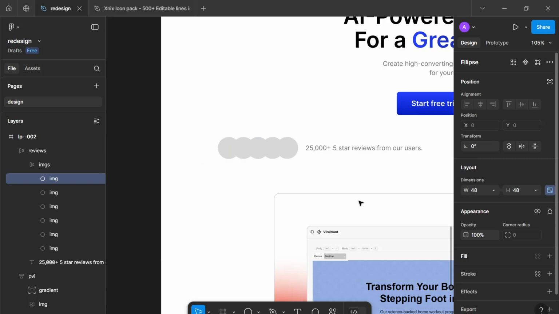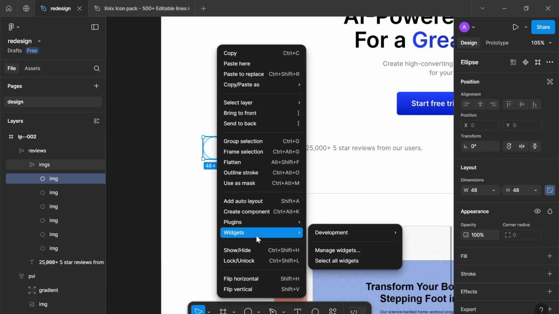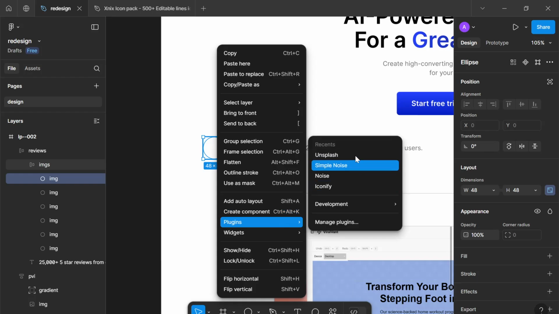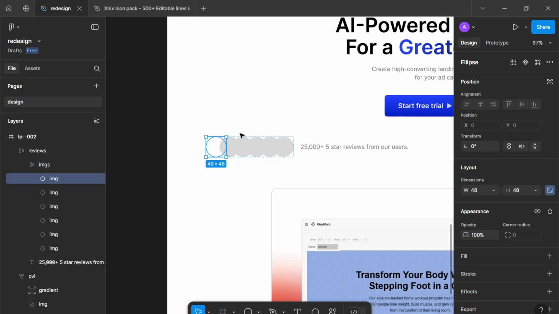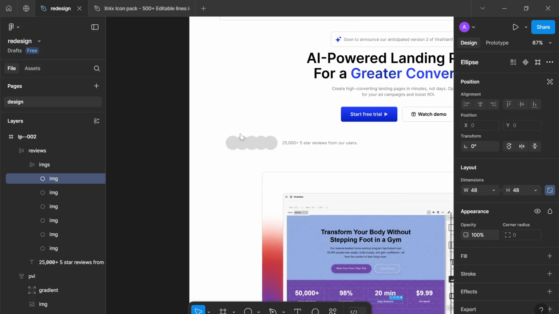So let's remove the fill and go to plugins and Unsplash. If you don't have this, go to manage plugins. Unsplash is a popular image library which has a plugin in Figma, so we can use that quite comfortably.